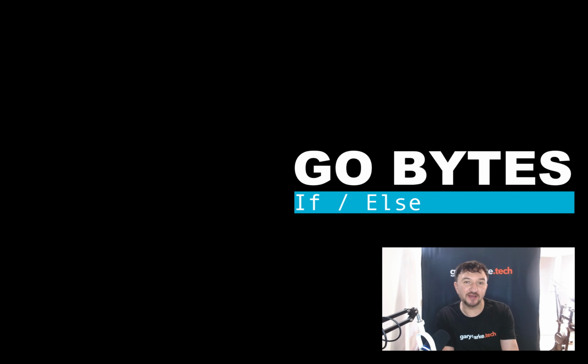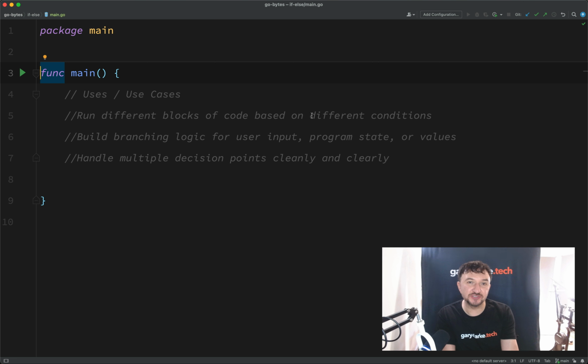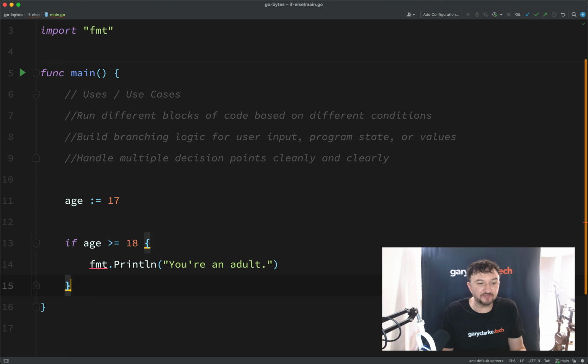In this Go Byte, we're going to have a look at some other conditional logic, an alternative to if you like, that being else and else if. As we know, if a condition evaluates to true, then a piece of code runs. But what if you want to run an alternative piece of code if the condition evaluates to false? That's where else comes into it. So let's have a demonstration and you should quickly get an understanding of this.